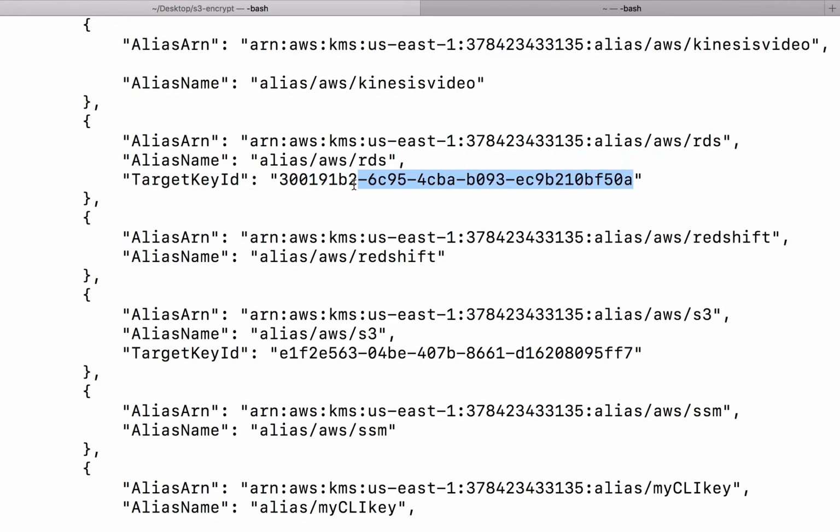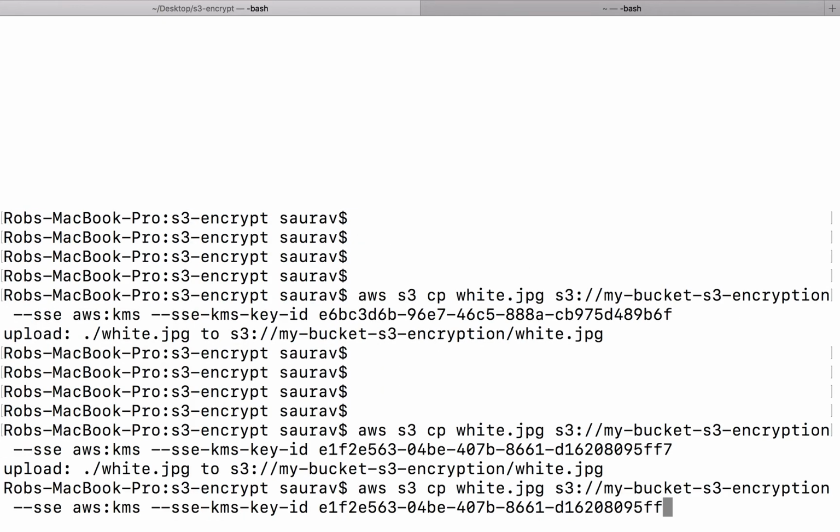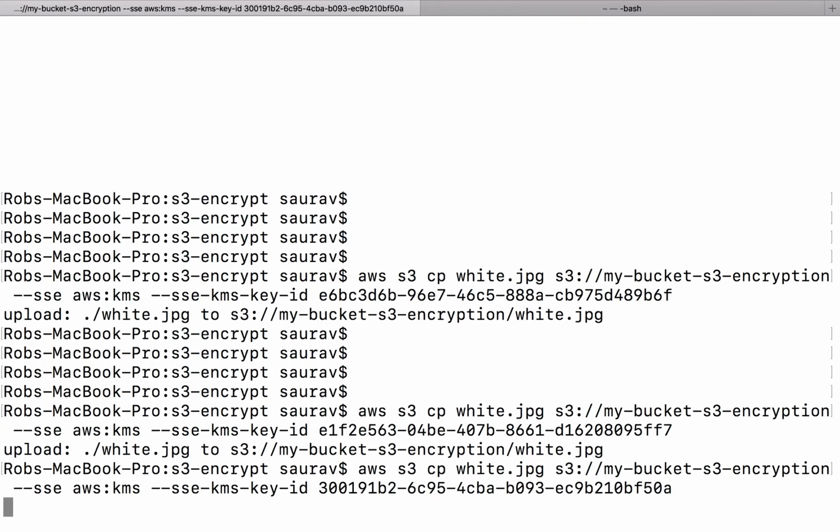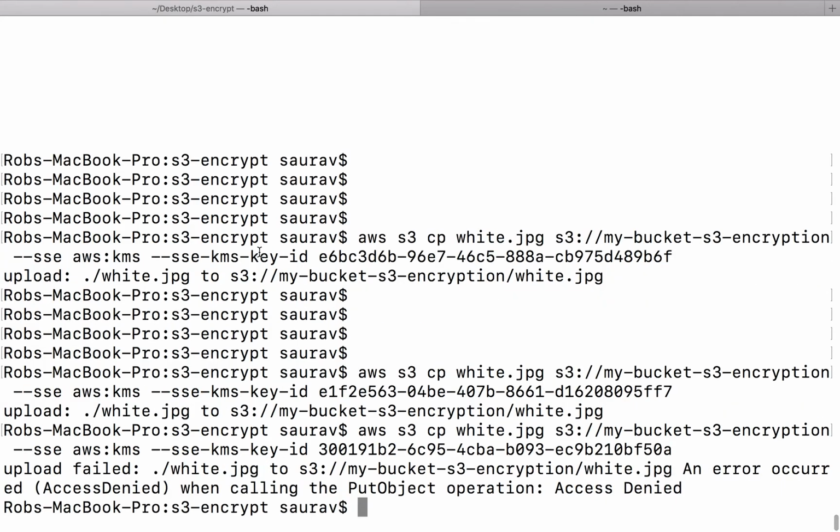At this point, what I want to do is try to use one more key that was right here. Let's see what this does. I also have one more key. I don't know if you have this in your case, but I'm gonna try to show you something. I'm gonna copy the alias of AWS RDS, Relational Database Service, target key ID. I'm gonna try to use this key and upload the file one more time. I shouldn't be able to use this because it was created for the RDS service.